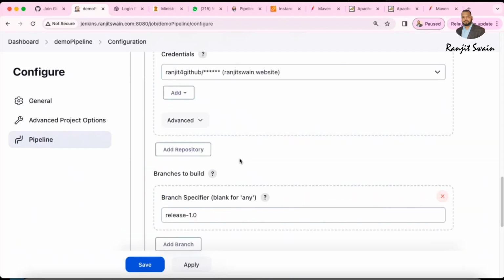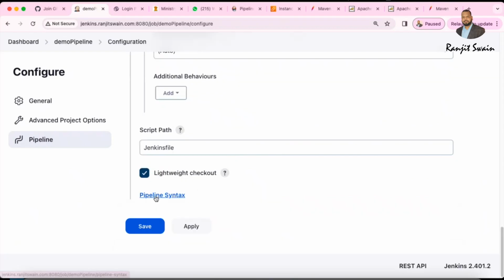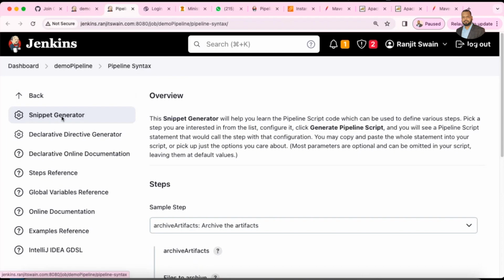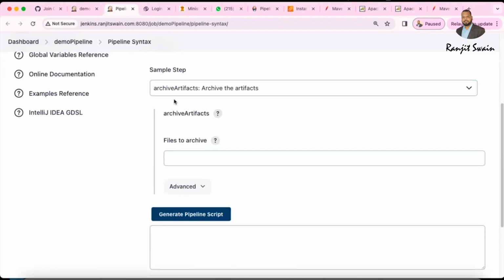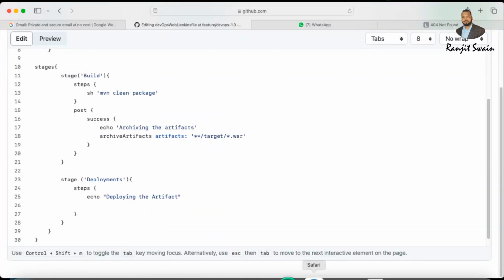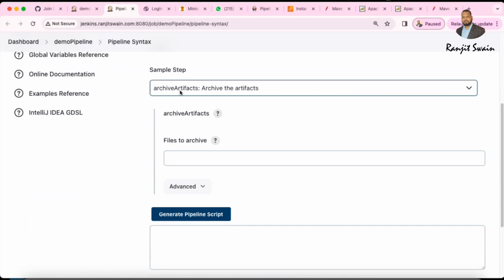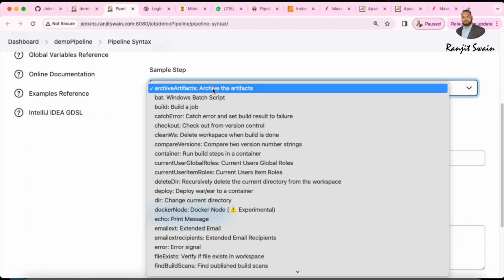There are lots of changes. Before that, let me show you how to generate it. Click on this pipeline syntax. Go to snippet generator. And here, see, archive artifacts is already there. I showed you, right? This one also you can generate by using archive artifacts. If you select the archive artifacts option, you get the command, right?